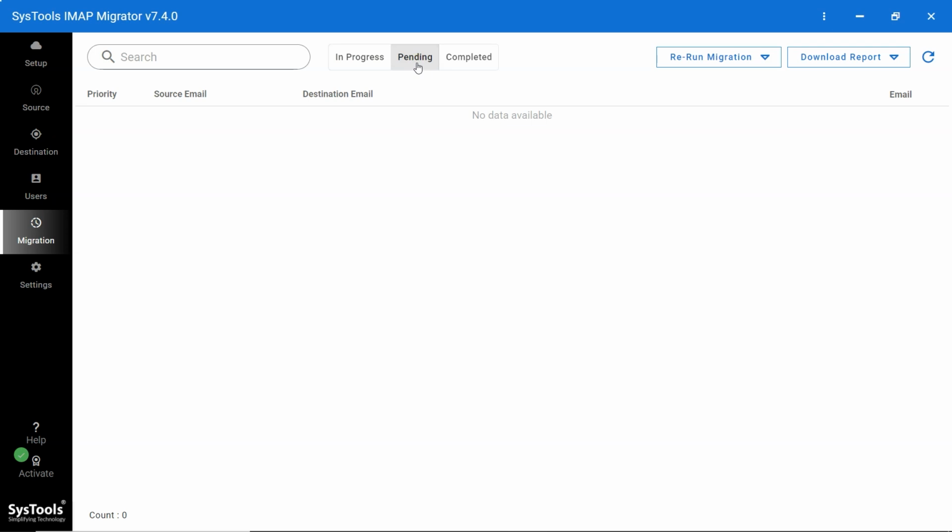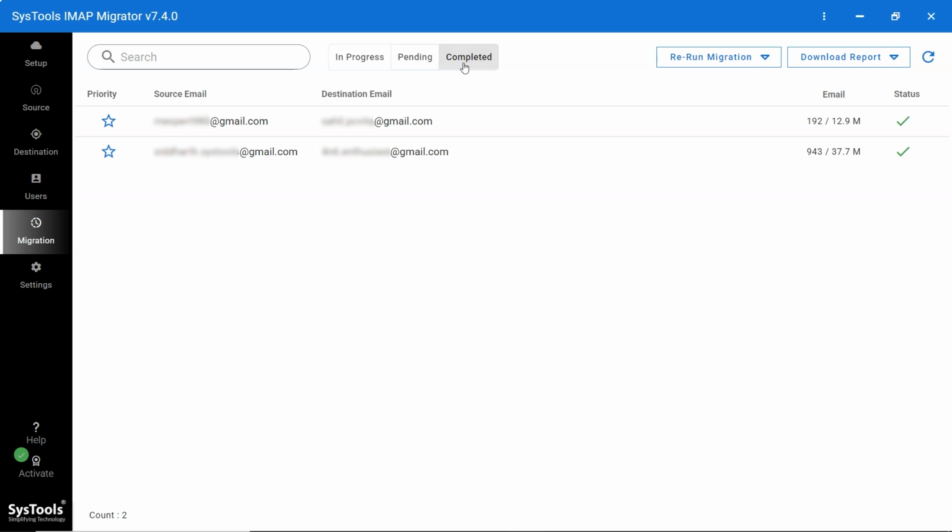The SysTools IMAP Migrator can process up to 10 accounts at a time. So, if you're migrating more than 10 accounts, the rest will be put on hold and listed under Pending. The Completed section will display the accounts that have finished migrating. On the right side, there's the Rerun Migration option. Here, you'll find settings like Retry Failed Items, which lets you reattempt migration for any accounts that failed due to internet issues or other errors.